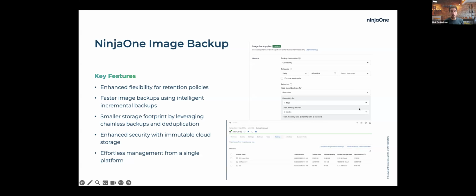Directly released along with our image backup plan is more enhanced security with immutable cloud storage. You can secure your data protection even more with immutable cloud storage across all NinjaOne backup plans now, so both file and folder and image. It's just another enhancement in conjunction with the image backup engine, some awesome enhancements to NinjaOne backup as a whole, but I wanted to call that out here as well.